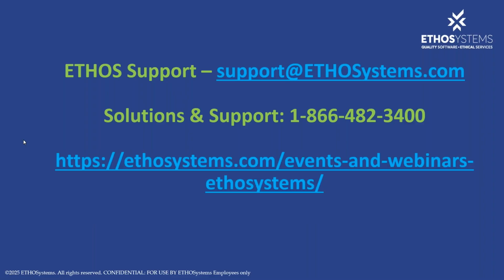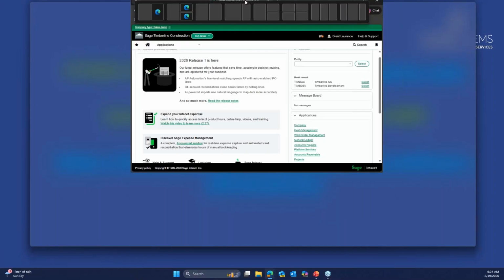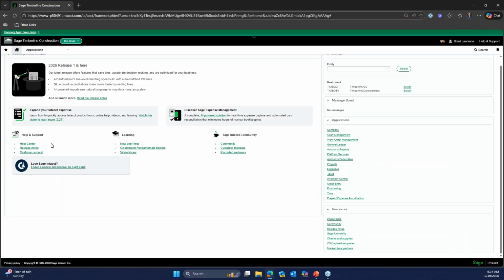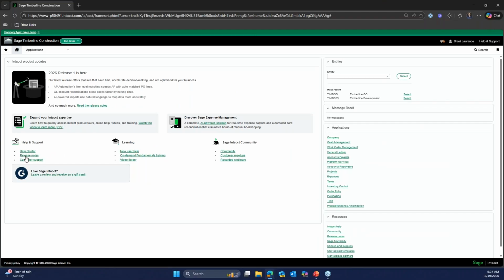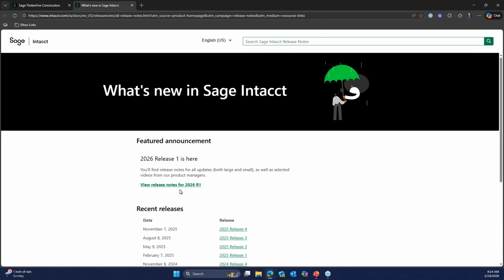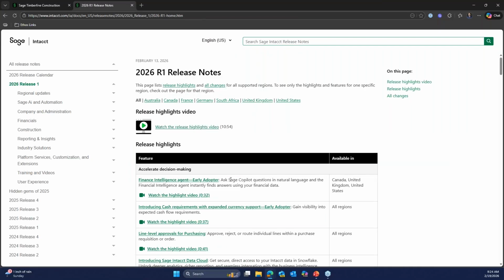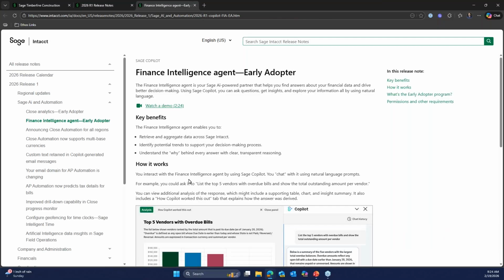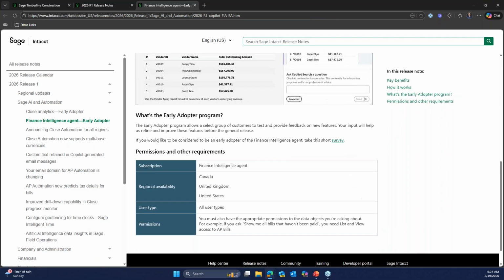That's a great question. How do you become an early adopter? Let me show you. So when you launch the Sage product, you click on the home screen and it brings you to your main page, and this has your release notes. What you'll see is on this, where it has items for early adopter, you'll see what is the early adopter, and then generally, if you'd like to be considered, there's a link to click on a short survey to be considered for that particular option.